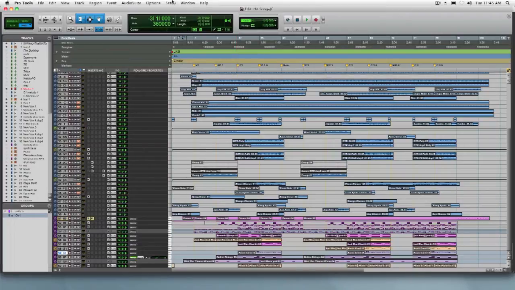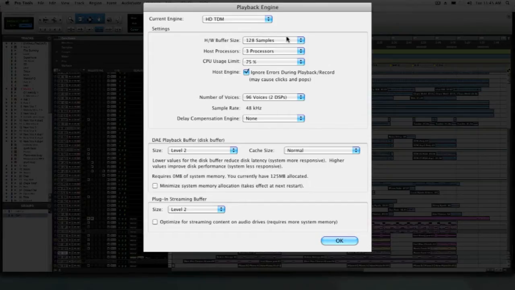To achieve this, we're going to need to go up to the playback engine. If you're familiar with this playback engine, you'll actually see a new button that you've never seen before. This button here at the top called Current Engine. If I click on this, you see all the different options that are available to us.